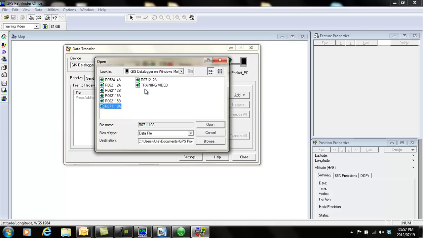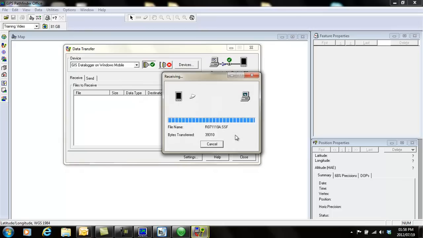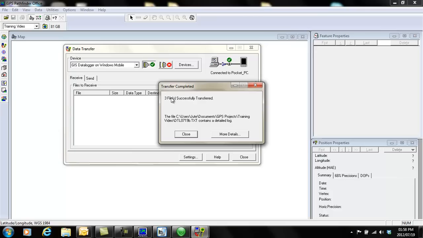Then you select the files that you want, and like I said, you can download more than one file. So that file, and that file, I saw it was highlighted in the beginning. I've never downloaded from the device, so I'm going to select all 3 of them. These are for different days that we've done some work on. And this training video, this is a file that we've just used. So all you do is you click on Open, and you'll see there's 3 files there. And then you say Transfer All. And then it will transfer your files. And it will say 3 files successfully transferred, or 1 file, or how many files you've selected to download.